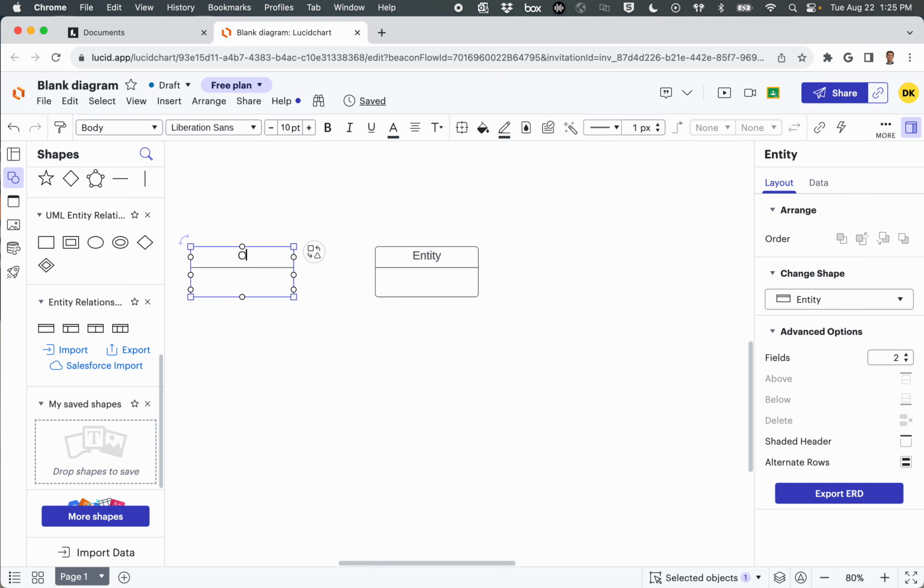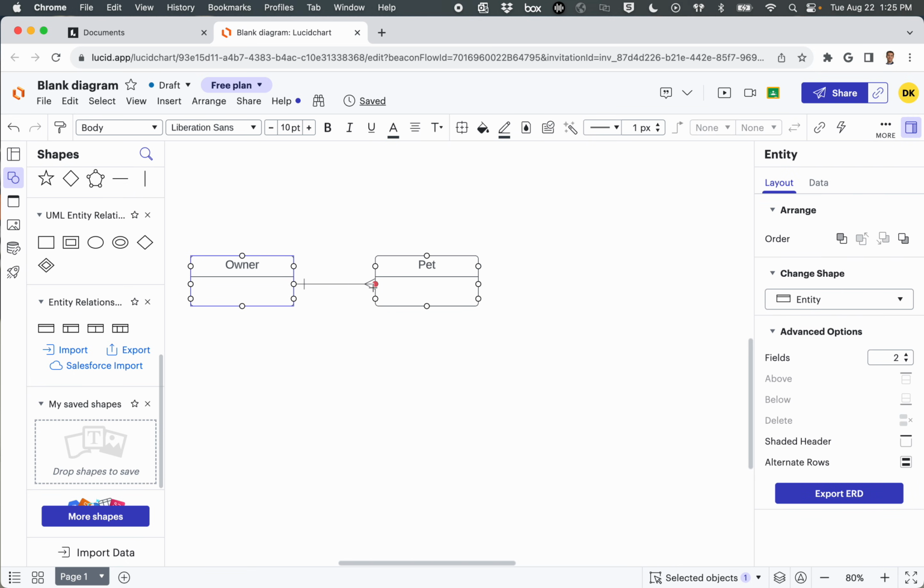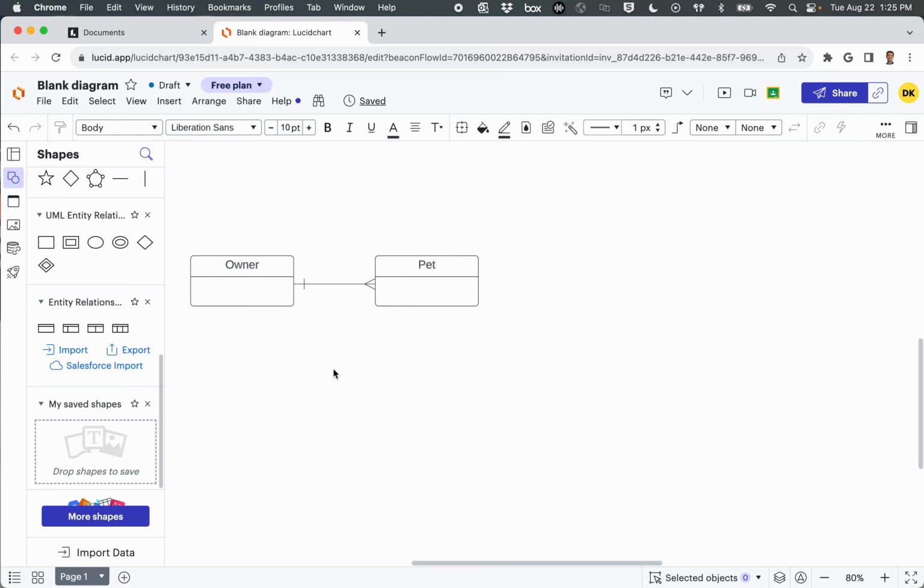So one thing I could do is I could just type owner, and I could type pet, and this is perfectly fine. If you want to represent things this way, this is a high-level conceptual diagram that represents the two things in there. If I want to do the relationship between them, all I do is hover over one of these until I see a red dot, and I drag from one thing to another. Now notice the notation or symbols that's on each side of the line. It has a vertical bar, and unlike a number, it's a symbol that represents 1. And this one over here is the crow's foot, and it represents many.